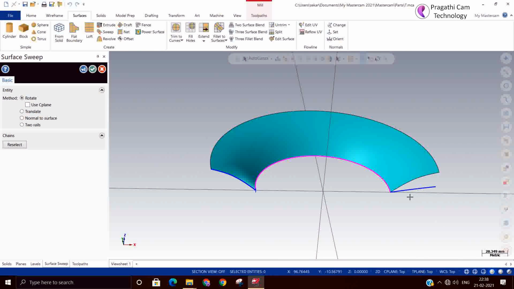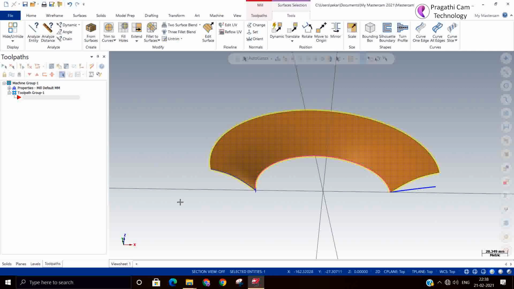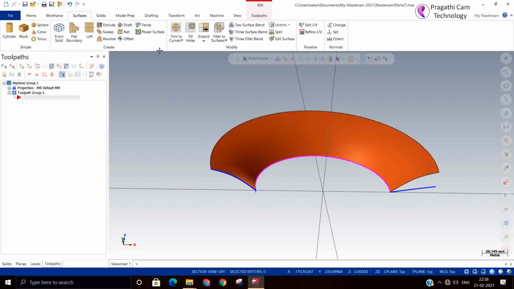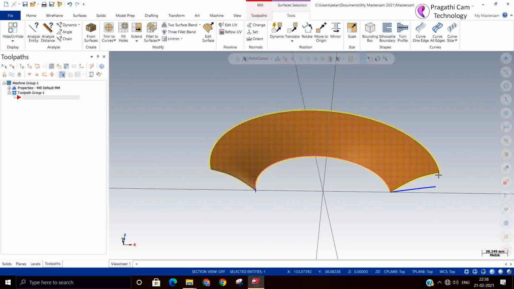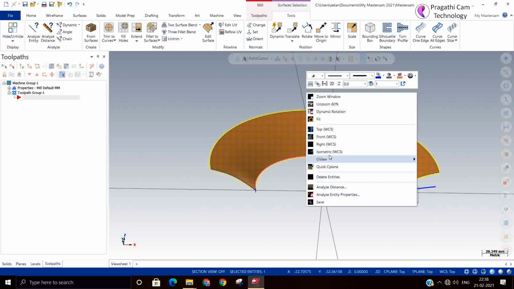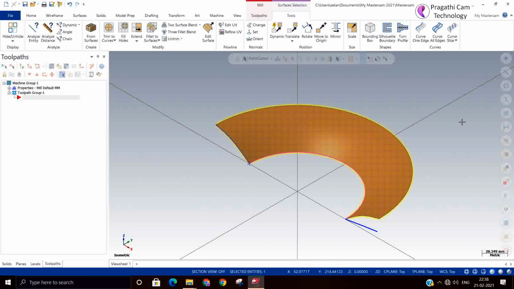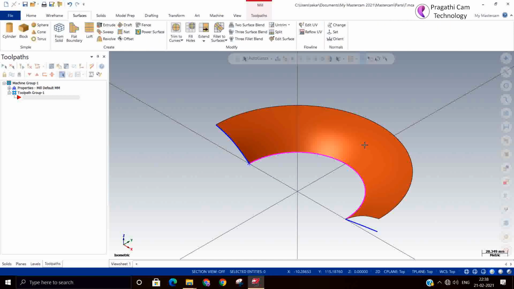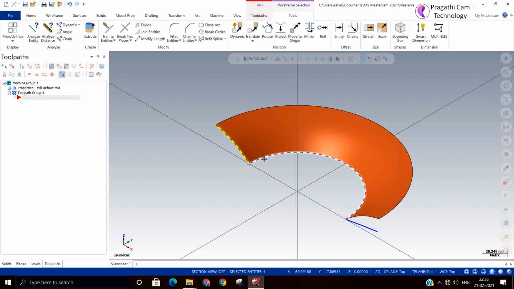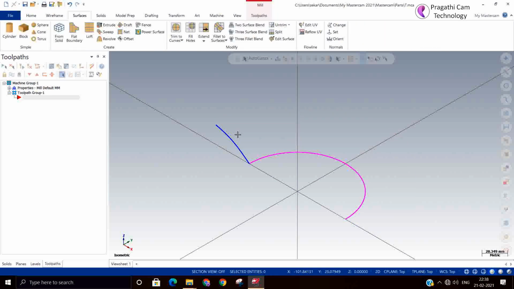So if there are two contours, they blend into each other, and then it makes the toolpath. So first we'll do the first option. That means a single across contour, single along contour. No need to make a surface here, but for understanding I have made this surface. So I'll alter it. I'll keep only the required contour here.